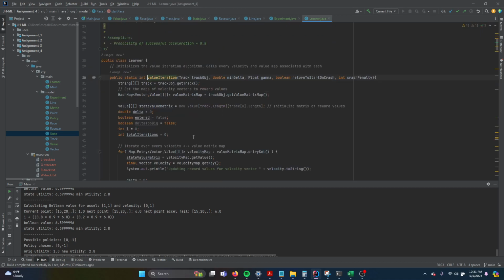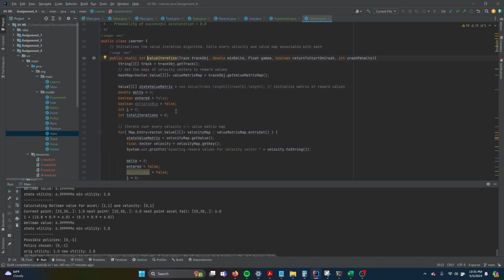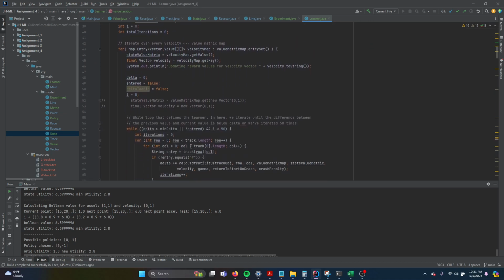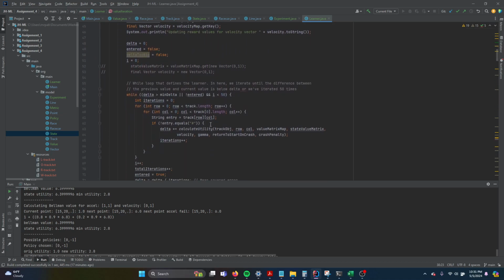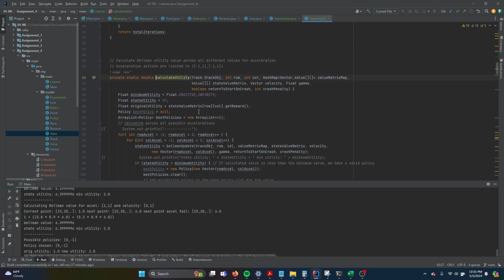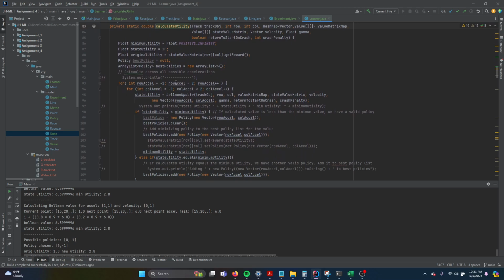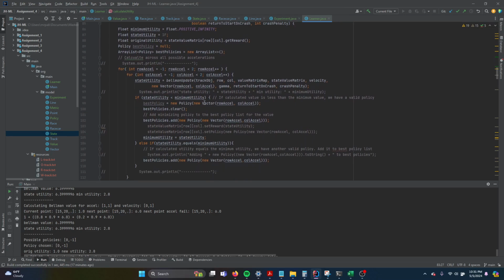So we go into our learner and here's our for loop, which iterates over every possible velocity. And then here's our while loop, which makes sure that we're calculating our utility correctly. So we jump in and calculate our utility. We have our original utility, and we iterate over every possible acceleration. I know it's a little messy.